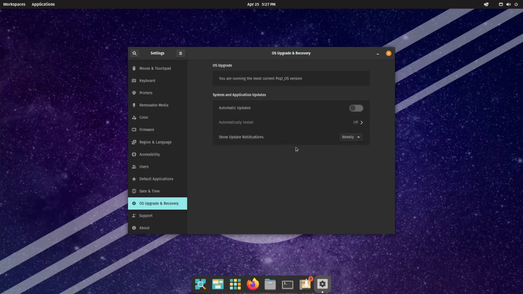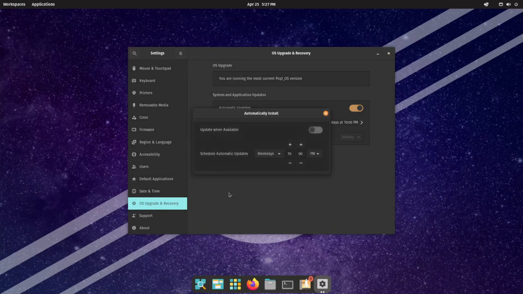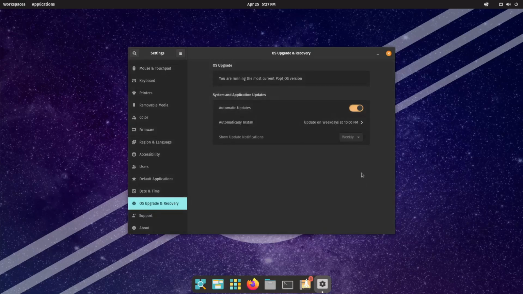By default, the automatic updates are turned off, and you can tell Pop! OS how often you want to be reminded that there are updates available. Show update notifications daily, monthly, or weekly. If you turn automatic updates on, it will cancel out your show update notifications and it will update automatically at the point in time that you specify. If you don't specify, at least on this system, by default, it was weekdays at 10 p.m.